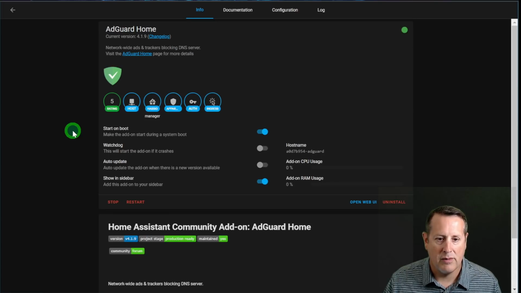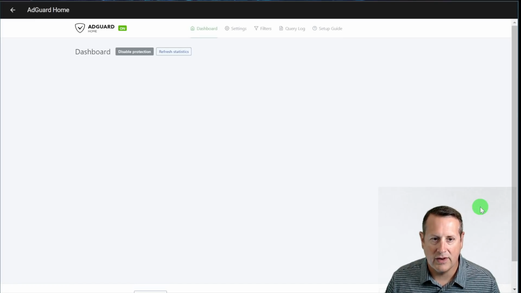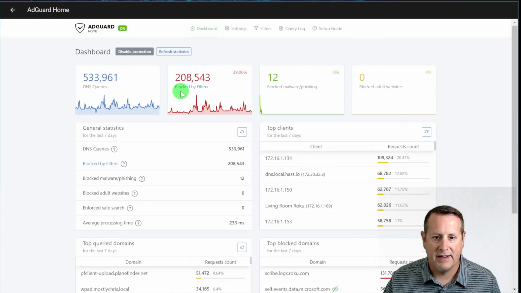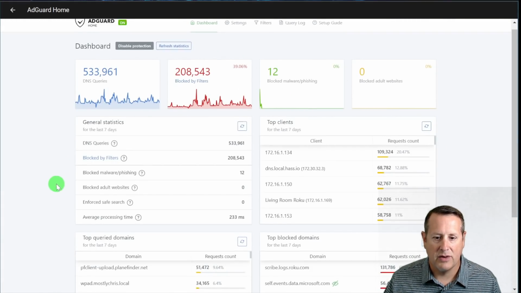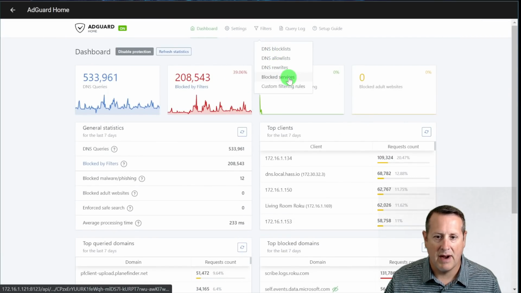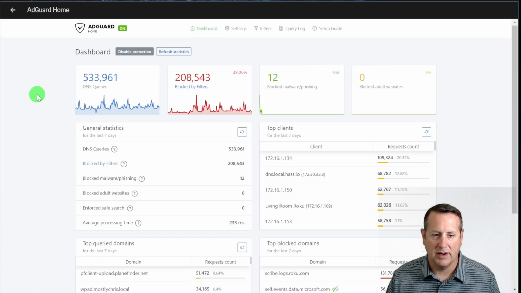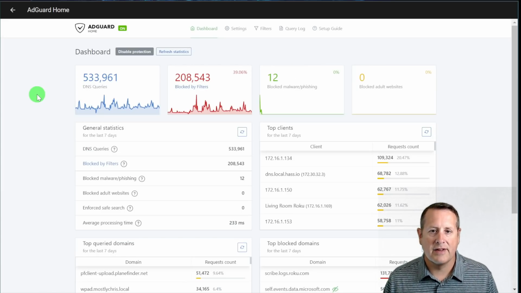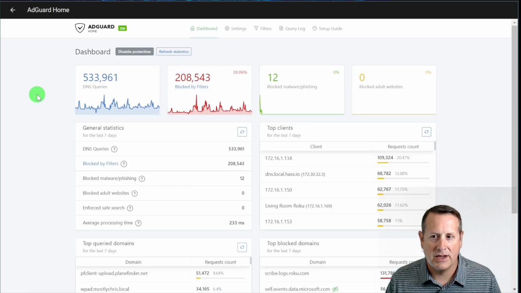But under AdGuard Home, it has a nice little UI that you can use on it. It gives you a lot of statistics, and it gives you the ability to control things such as filters, DNS rewrites, block services, things like that. And then you can get a query log if you want to see what's going on. None of this video today is a deep dive into any of these applications or add-ons. It's just talking about what I run.